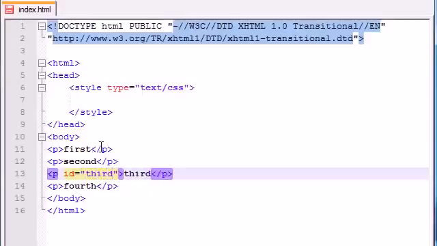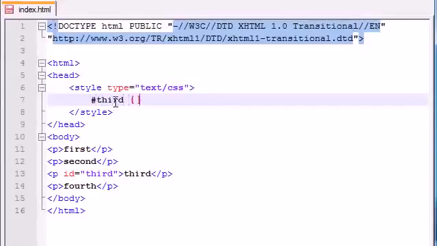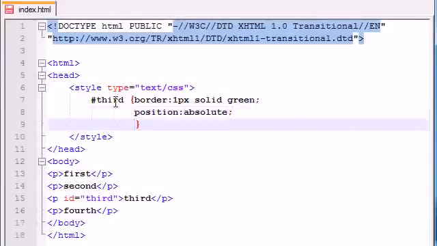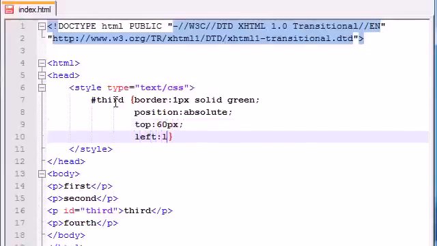But anyways, now for our third paragraph, let's first of all give it absolute positioning, because that's what we know already. So in order to do that, go ahead and make your ID third, and go ahead and give it a border of like, whoa, definitely spelled that wrong. Border 1 pixel solid green. That'll make it easy to see. And what else can we do? Position absolute. And now let's go ahead and move it top 60 pixels, and also left 30 pixels. I don't like my top and left to be the same.